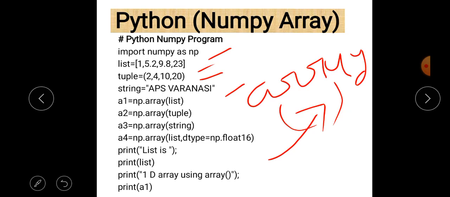For example, you can easily see here a1 is equal to np.array(list). So this list is converted to an array, and in the second line a2 is equal to np.array(tuple). So the tuple is converted into an array. Next is a3 equal to np.array(string), so the string is converted to an array. And a4 equal to np.array, here I just convert a list into an array but also define its data type, and the data type is float16. So you can define the data type of an array also.